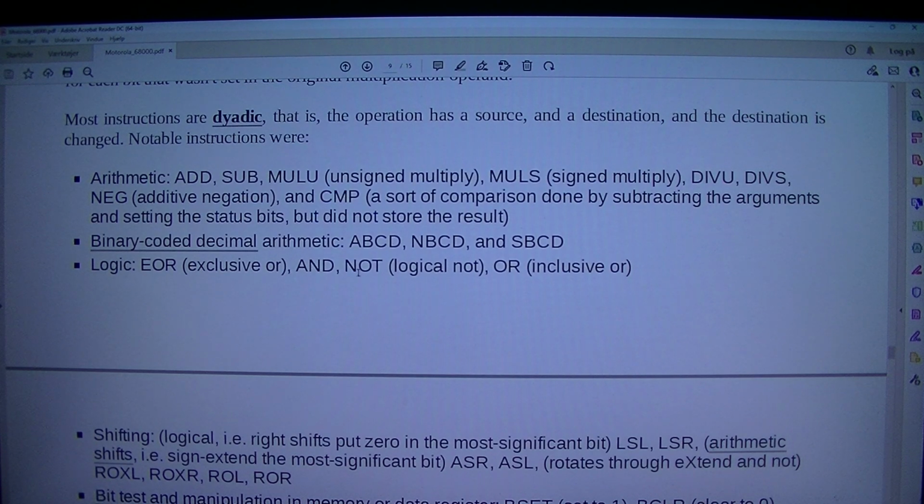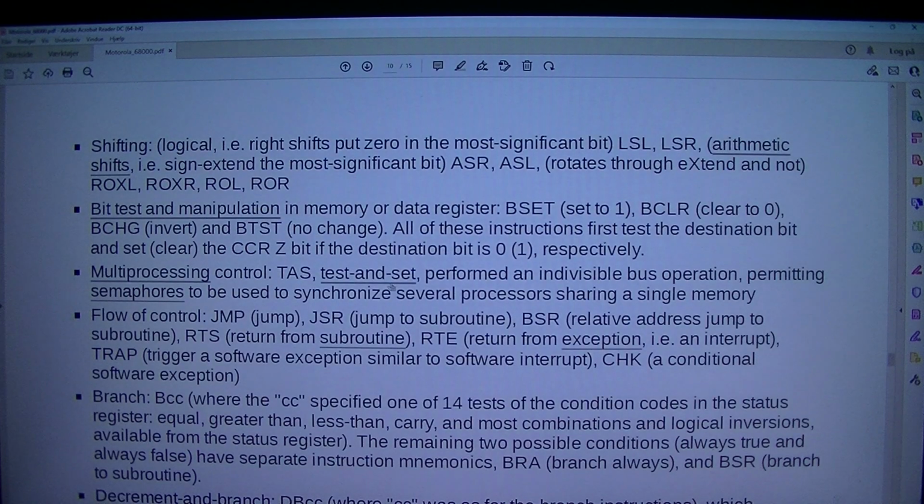Binary coded decimal arithmetic: ABCD, NBCD, and SBCD. Logic: EOR (exclusive OR), NOT (logical NOT), and OR (inclusive OR). Shifting: logical, i.e. right shifts put 0 in the most significant bit, LSL, LSR; arithmetic shifts, i.e. sign extend the most significant bit, ASR, ASL; rotates through extend and not, ROXL, ROXR, ROL, ROR. Bit test and manipulation in memory or data register: set to 1, BSET; clear to 0, BCLR; invert, BCHG; and BTST, no change.